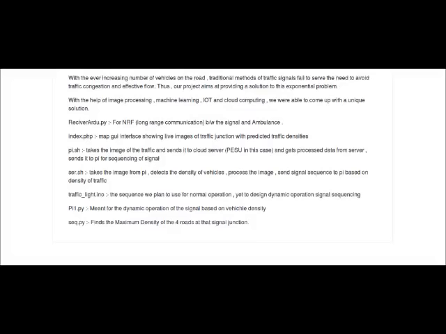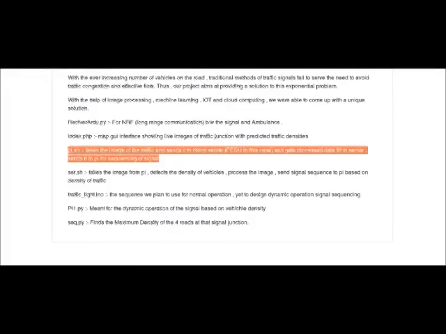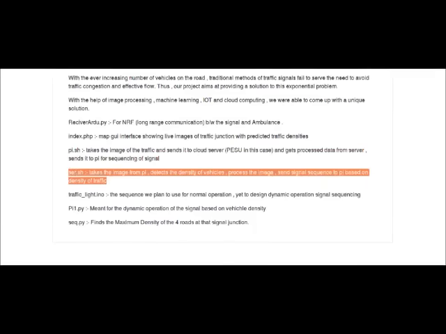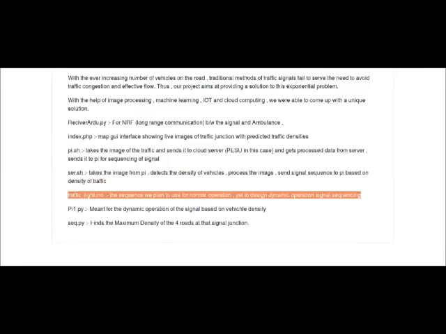So our proof of concept works in the following manner. The Raspberry Pi will be taking images at an interval of time and sending it to our cloud server. On the server, we have already preloaded the program called YOLO, which processes the image and calculates the traffic density at that particular junction. The server then sends that information back to the traffic light, and accordingly we change the signal sequence using the script which is running in the Raspberry Pi.